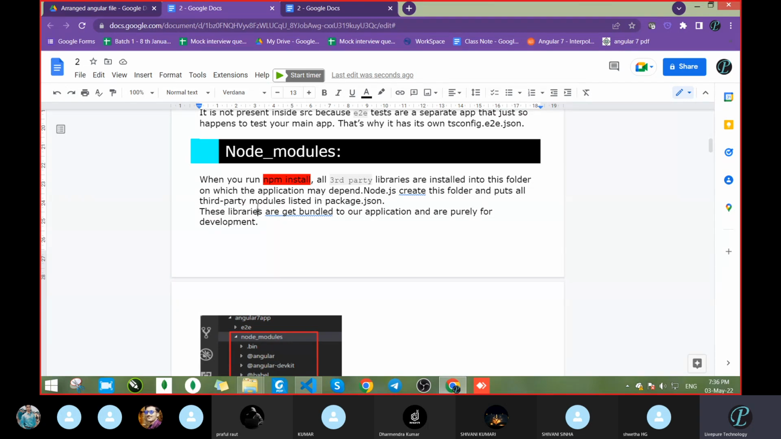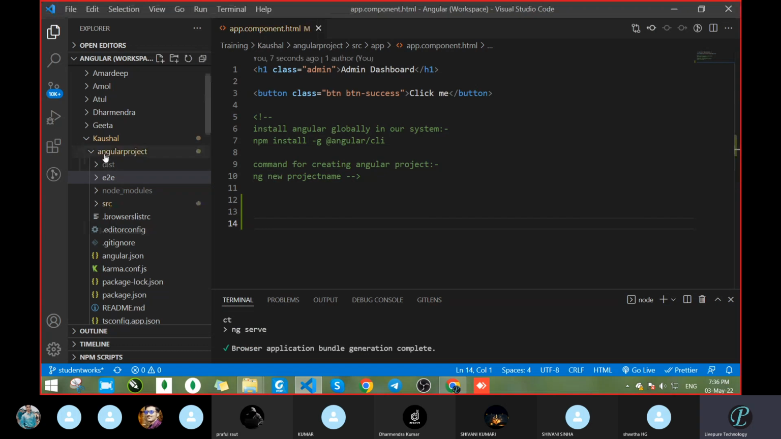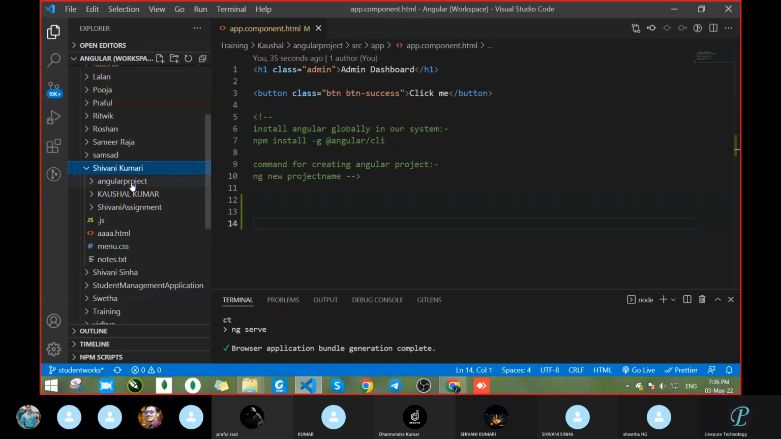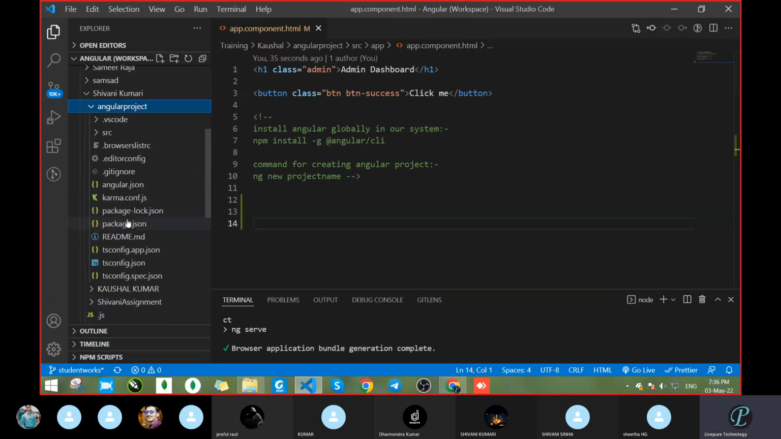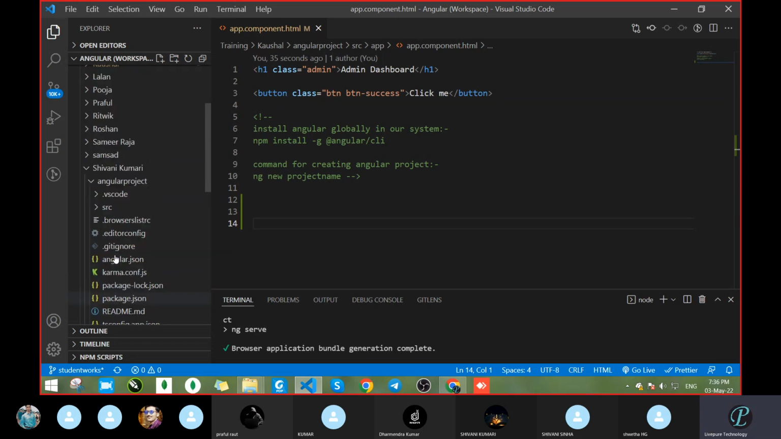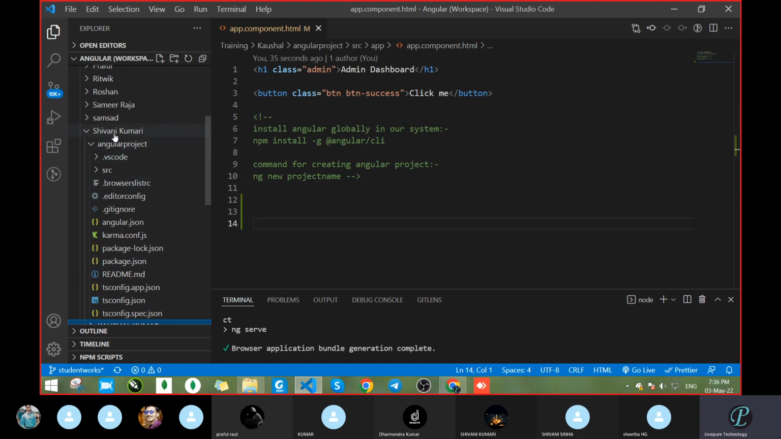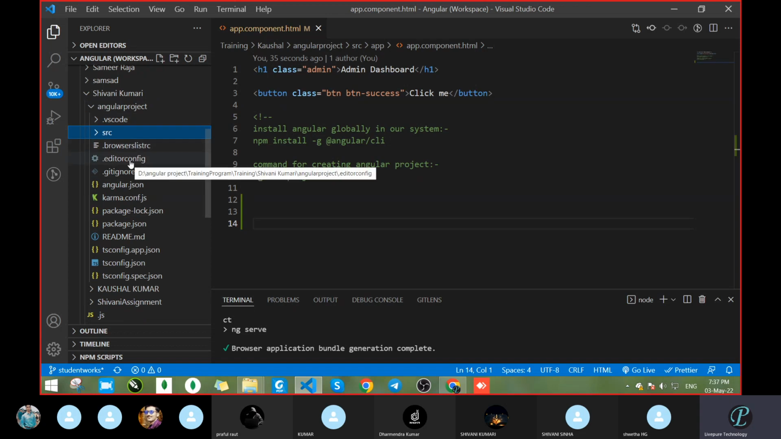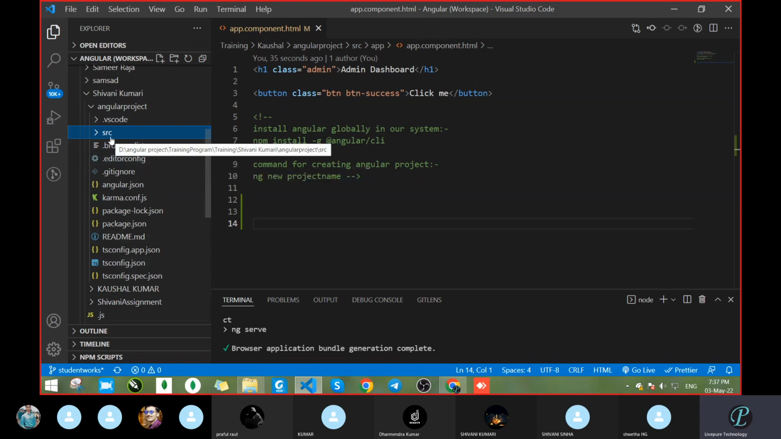Suppose that when you get the project, I'm showing you one thing. Suppose I'm opening anybody's project. See what files I have inside my folder. Inside Shivani, the Angular project is there, and inside the Angular project, SRC is there, and inside SRC, VS Code something is there. Okay, fine, some folders are there, but node modules is not there.